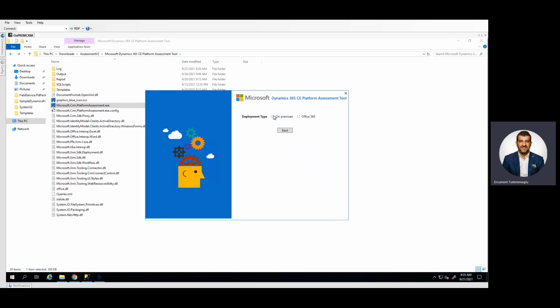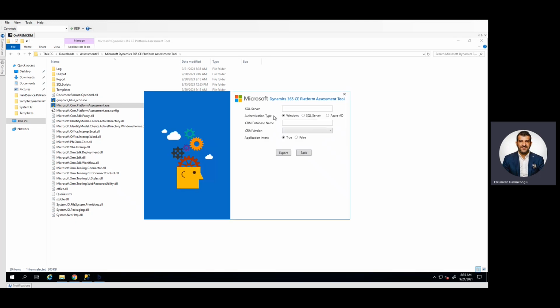And my installation, I'm analyzing an on-premise version. You could use this tool to analyze a cloud version too. So you need to give the address of your SQL server. Since it's on the same machine, I'm just going to use localhost. And I'm going to use a Windows authentication mechanism, and the database name. This is the CRM database name that I need to go get.